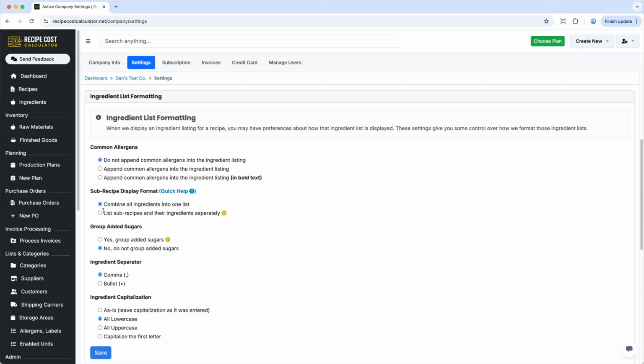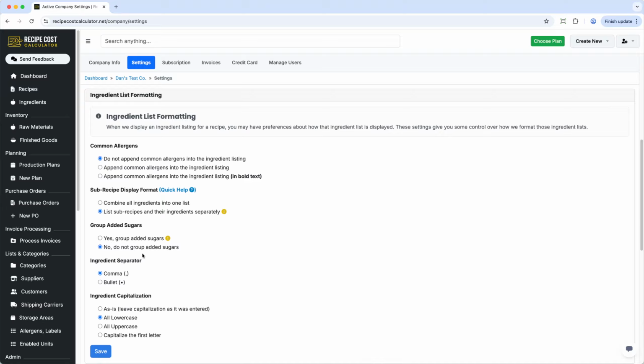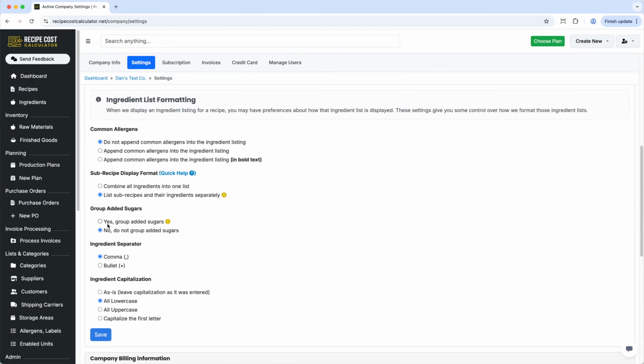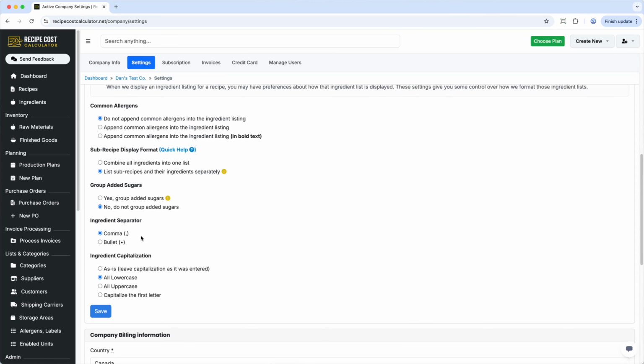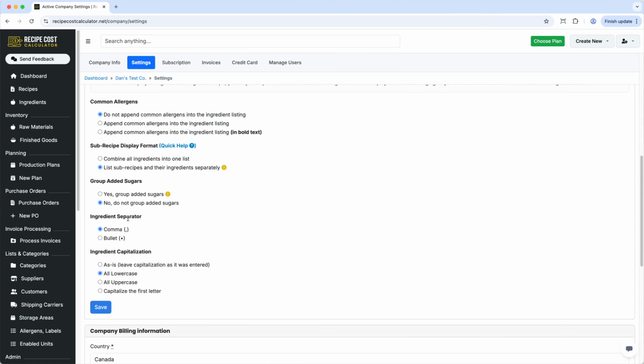Or if your recipe is comprised of multiple recipes, for example, a pie filling and a pie crust, or a cookie and icing, then you can also choose to list sub recipes and those sub recipes' ingredients as separate items. You may also choose to group added sugars. You can change the separator between ingredients as well if you'd like it to be a comma versus a bullet.